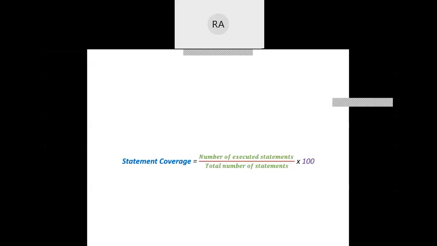So the statement coverage formula is very simple. Once you carry out the testing, you look at the number of executed statements, and you have the total number of statements within the source code. You have a division operation over there, you arrive at a fraction, and you multiply by 100 in order to get the percentage.